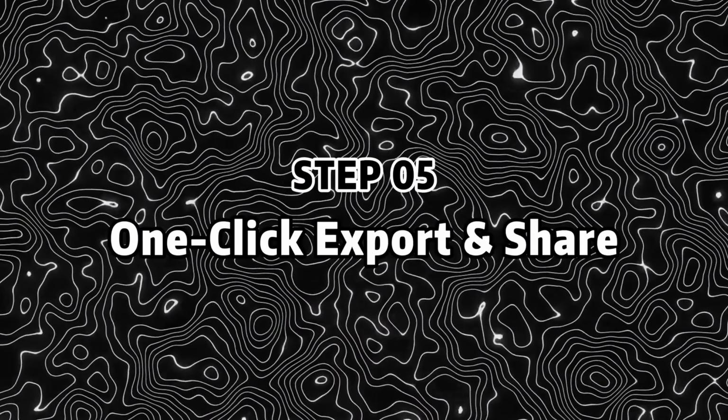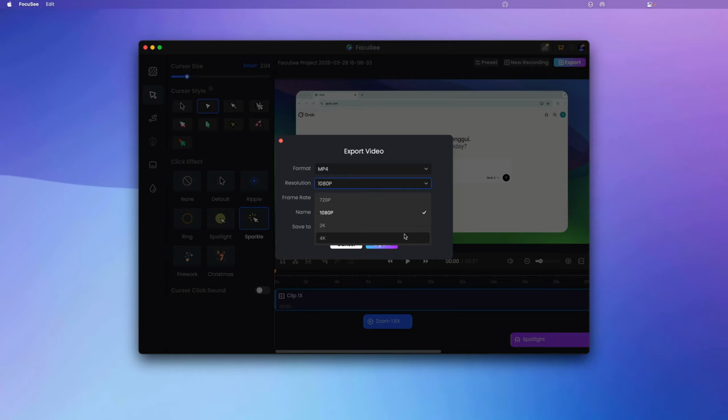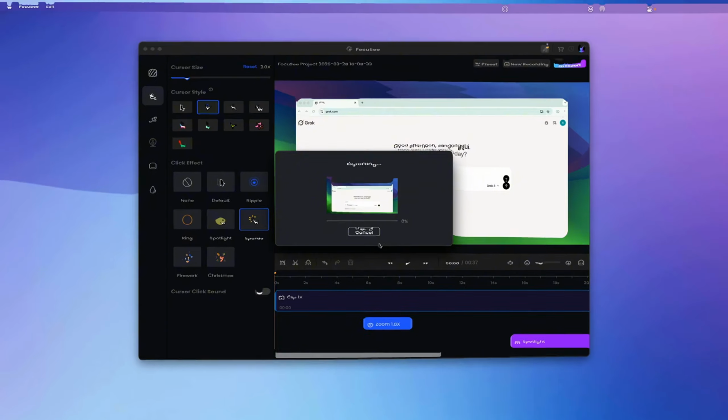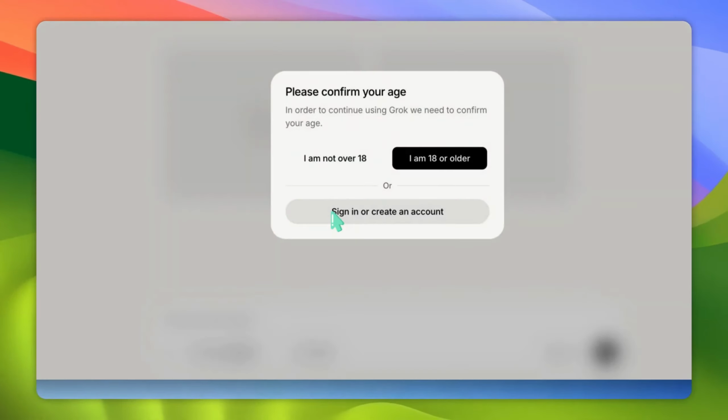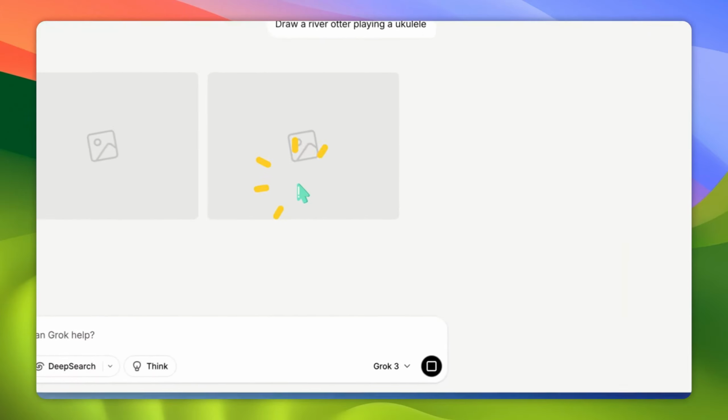Final step, one-click export and share. Done recording? Just export your video in one click and share it anywhere, YouTube, social media, or directly with your audience. That's it. With FocuSee, you can create viral-worthy AI tutorials effortlessly.